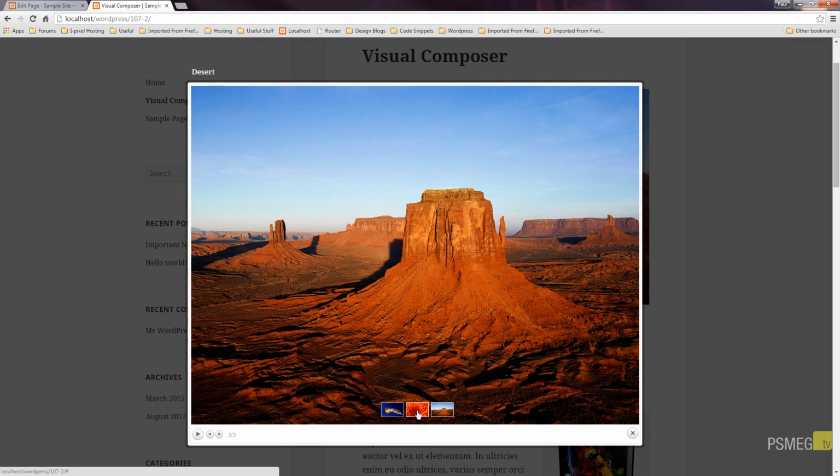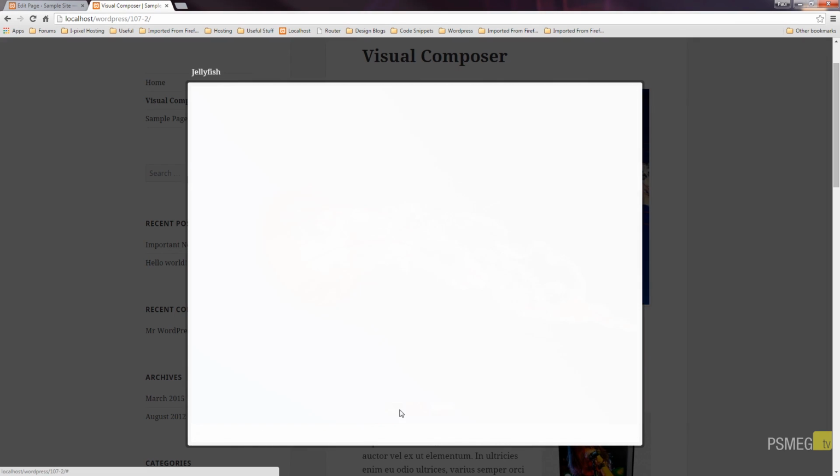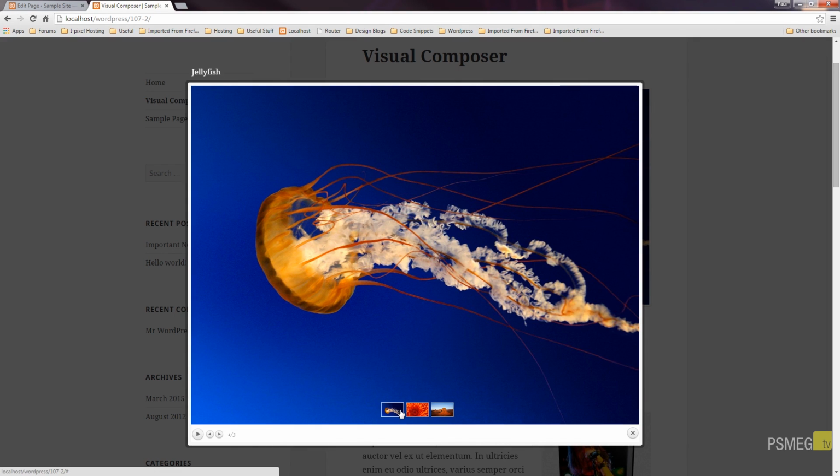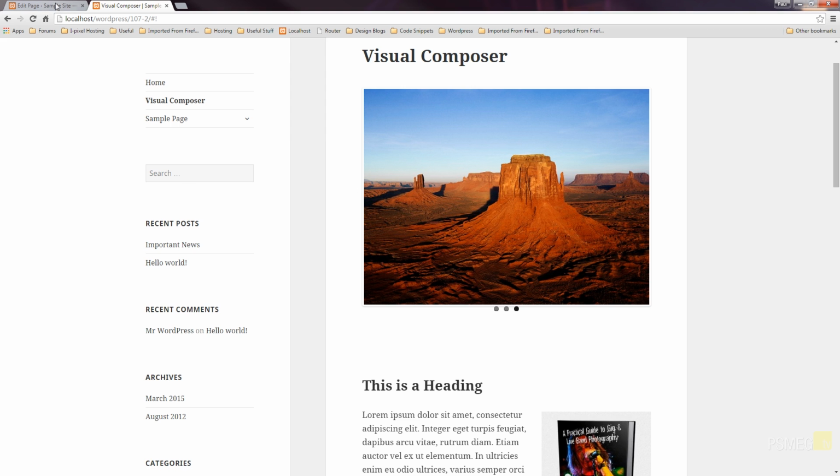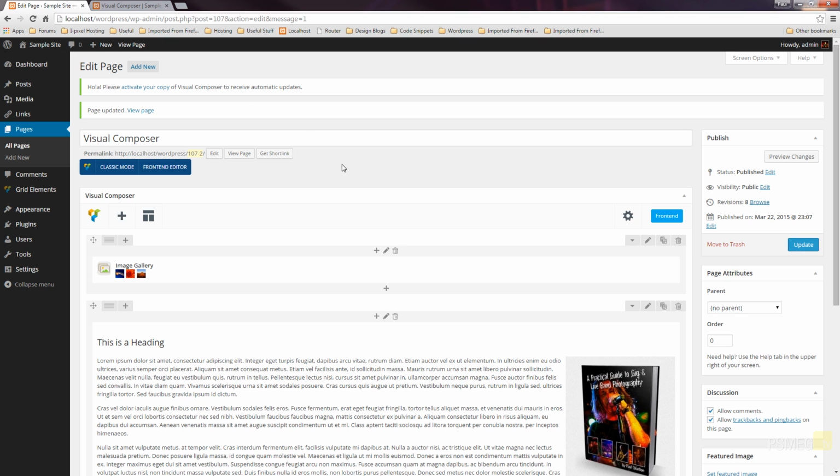We've also got the thumbnail option, so we can scroll through to see the other ones, so we don't have to switch back out of this, go back to the slider and make those changes again. So let's close that down, and let's switch back to the admin site and make a couple more changes.